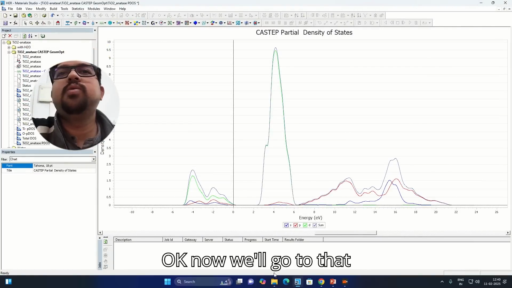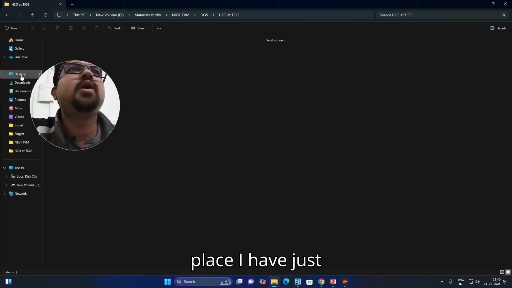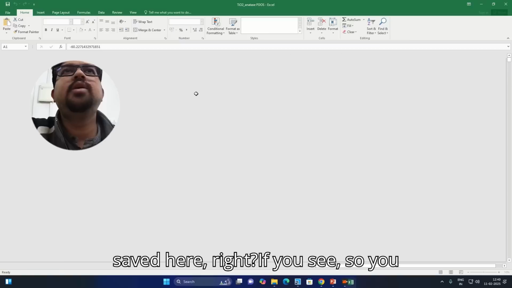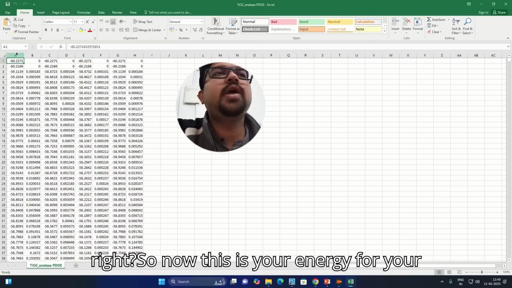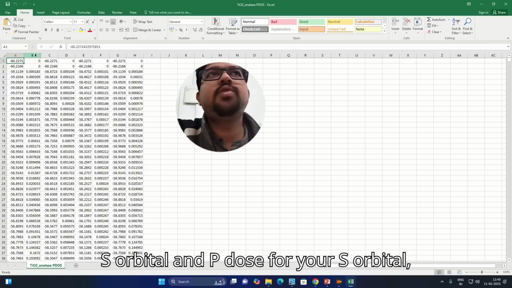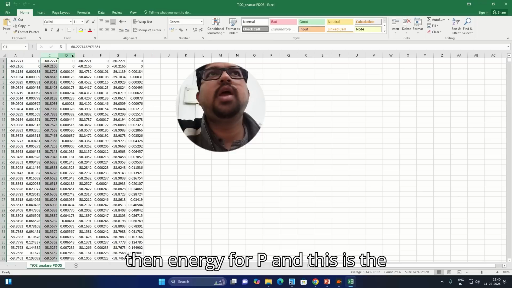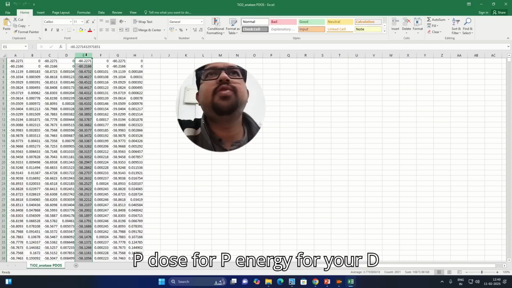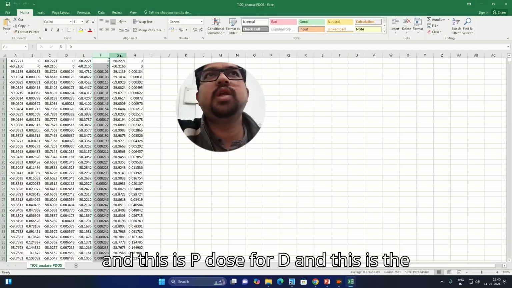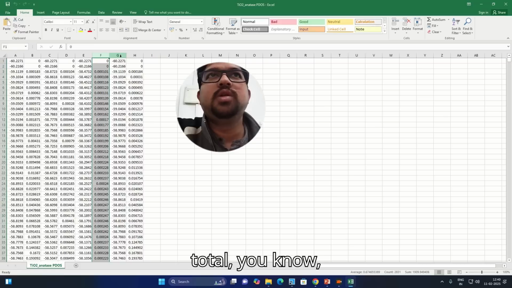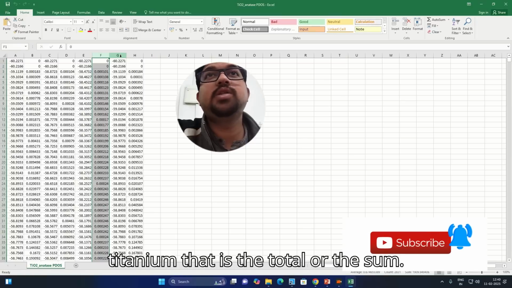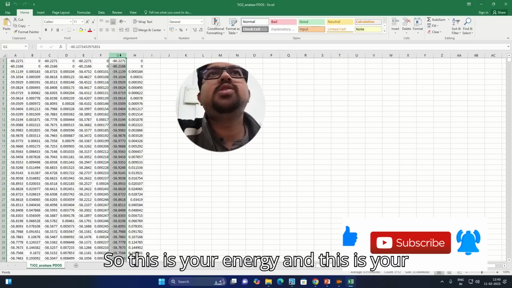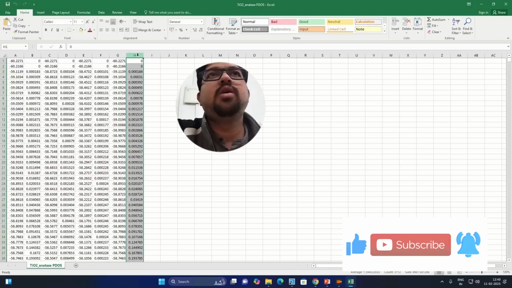Okay, now we'll go to the place where I have just saved it, right? You will see the energies like this. This is the energy for your s orbital, and pDOS for your s orbital, then energy for p and the pDOS for p, energy for d and the pDOS for d, and this is the total density of state for titanium, or you can say the projected density of state for titanium, that is the total or the sum. So this is your energy, and this is your pDOS.